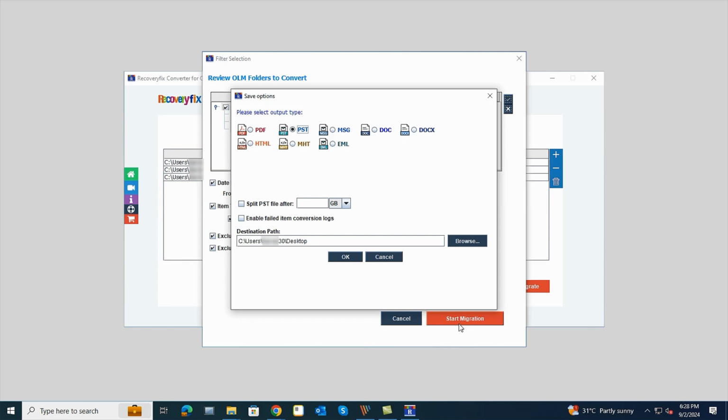The software allows you to save your OLM files in 8 different formats, including PDF, PST, MSG, Docs, HTML, MHT, and YAML. Here, we are selecting PST as an output type for conversion. After the output type selection is done, you can choose Split PST File after option to divide large OLM mailboxes into multiple PST files. Here, you have the option to determine the split size in gigabytes or megabytes at your convenience. You can utilize the enabled failed item conversion logs to be aware about the failed conversion items.